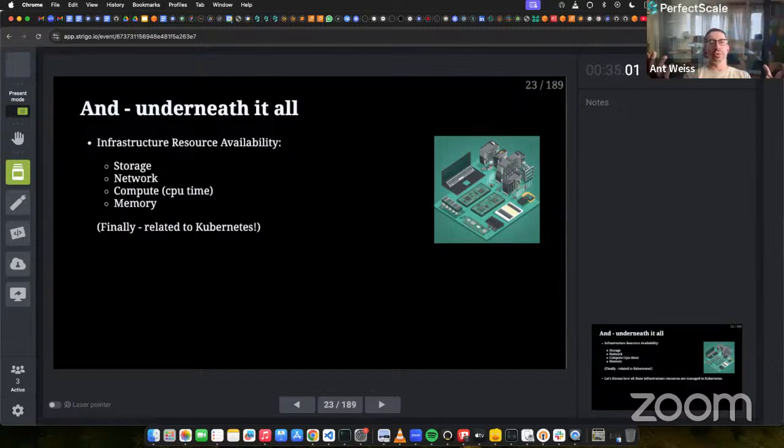And of course, underneath the code efficiency and the architectural concerns, in the end, this code needs to run on hardware, and that hardware provides us resources, and these resources need to be available. We need to enable access to storage. The storage needs to be performant. We need to have wide enough network bandwidth. We need to provide CPU time. The CPU needs to be available, and of course, memory.